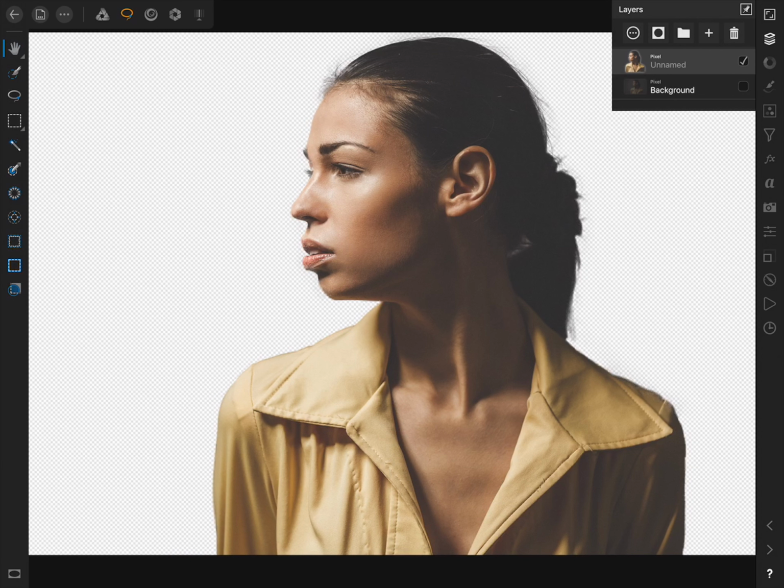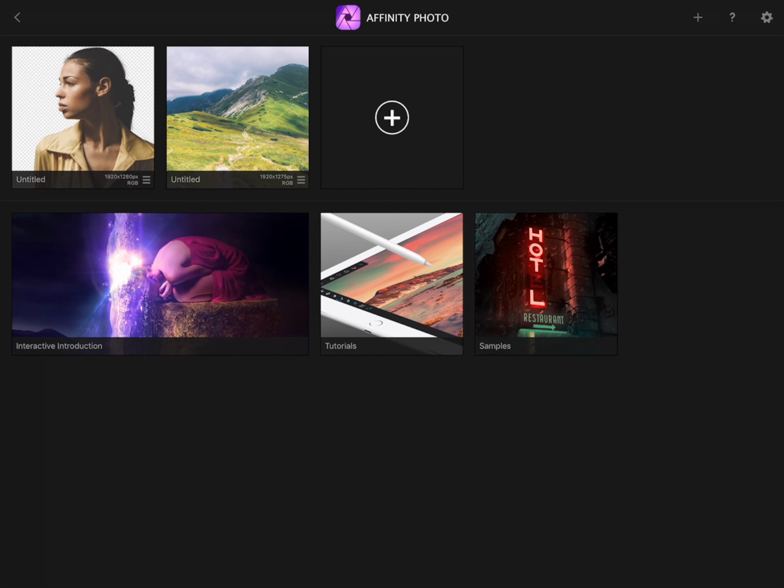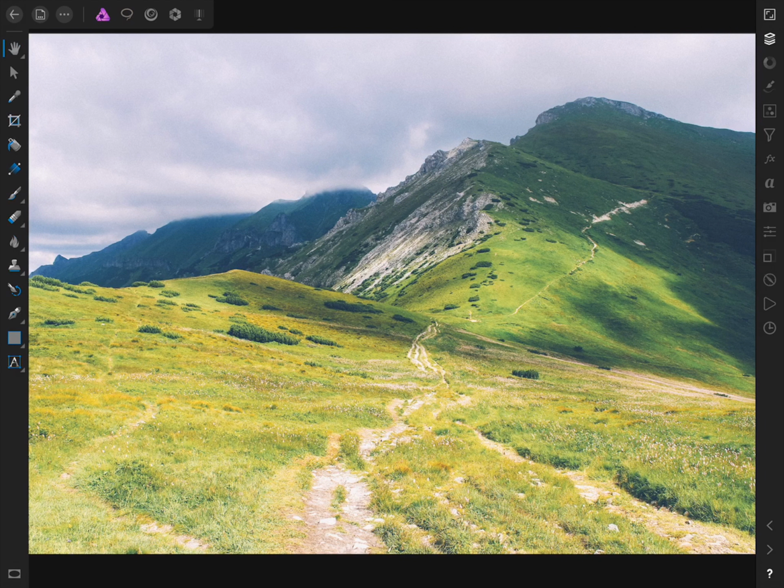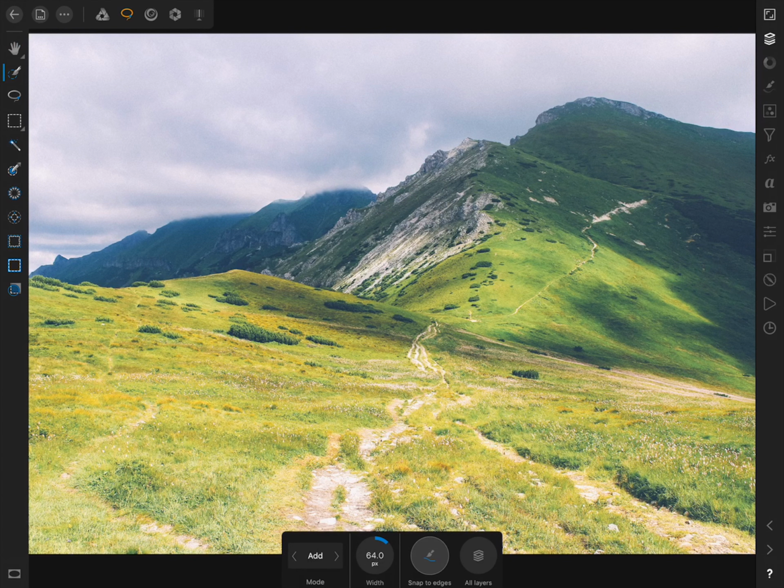Our next step to create the double exposure is to go and get the mountain that's going to go on top of this woman. I'll press the home arrow at the top left of the screen, and then I'll select this mountain picture. We're going to make a selection of the mountain in the same way that we made a selection of the woman. So let's come to the selection persona, and with the Smart Selection brush, we'll paint a selection.